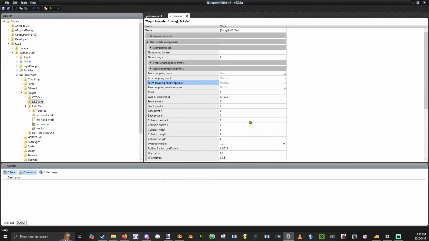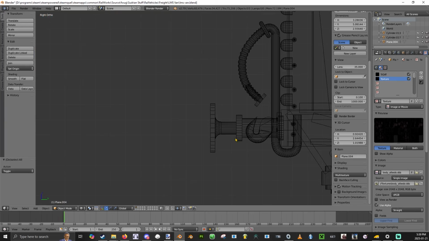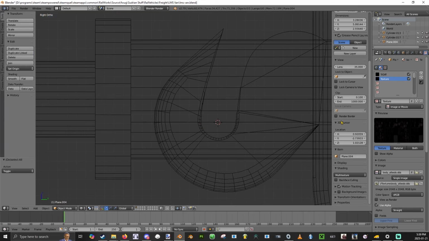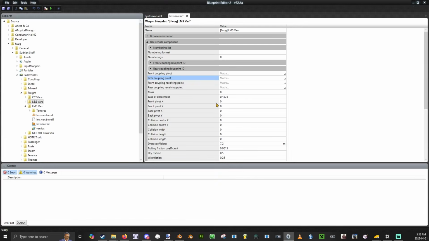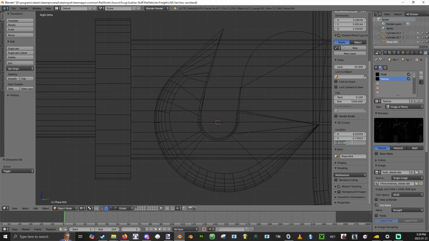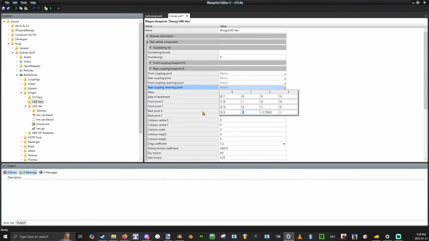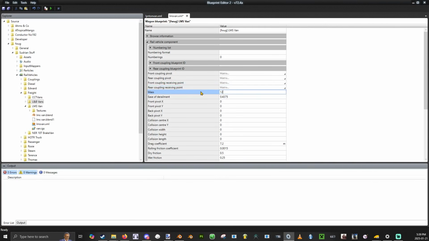And also, this is a trick to get, so the Z is the back and forth. Then we're gonna go over here and do the same. And now, the mass. I think this one's 12 ton. I didn't model this van, my friend did, but I think it's a 12-ton van.